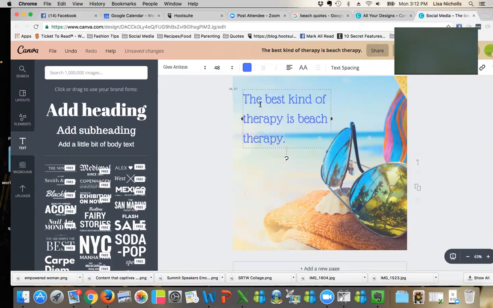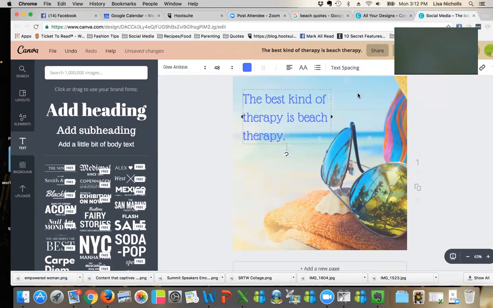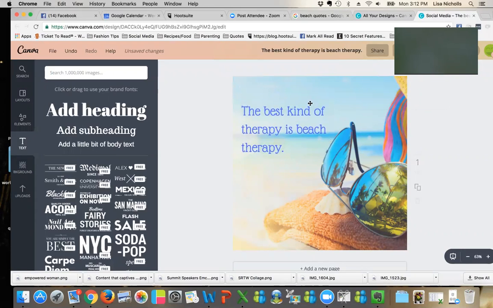And then you can also make it all lowercase and uppercase if you want. You can make it bullet points. And then text spacing is cool too. This can make your letters farther apart or closer together, and also your line height farther apart or closer together. So you can play with that a little bit until you're happy with it. Then you can move this over.